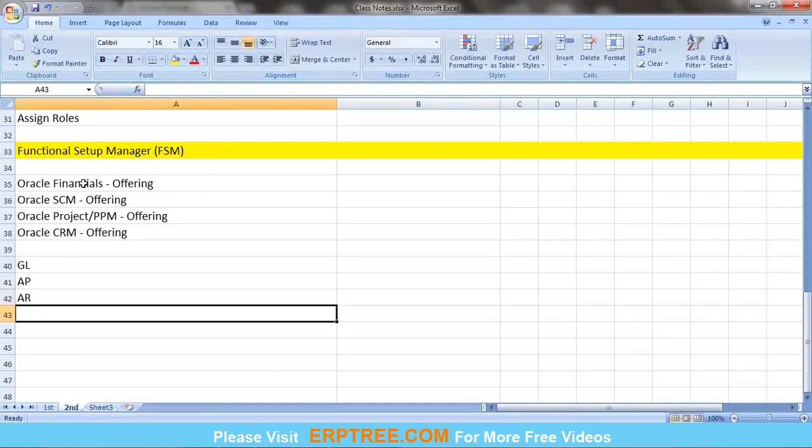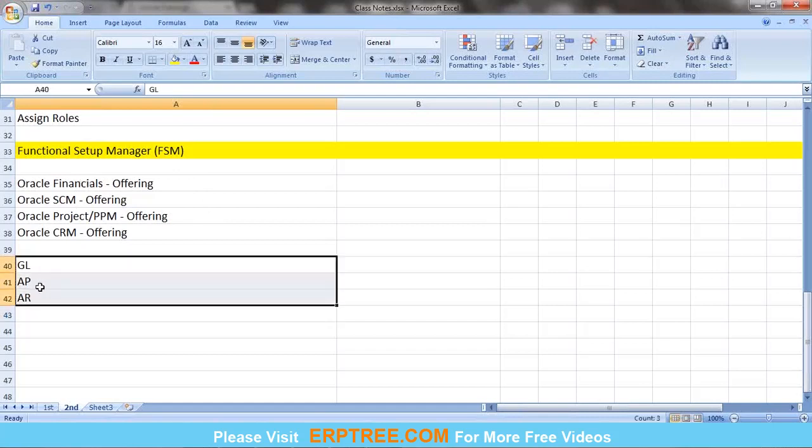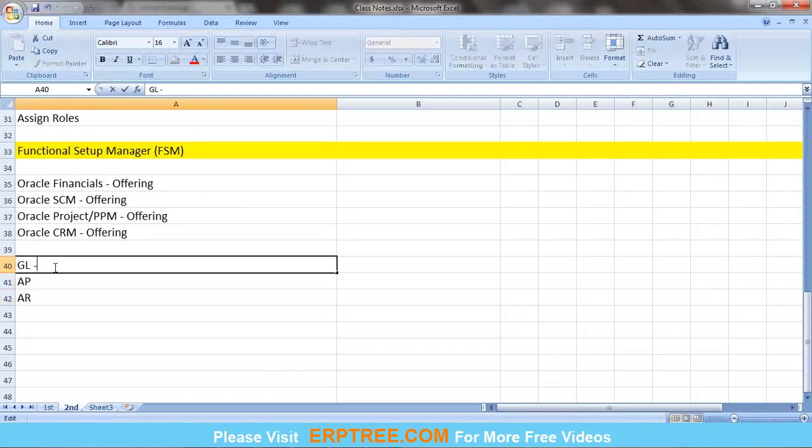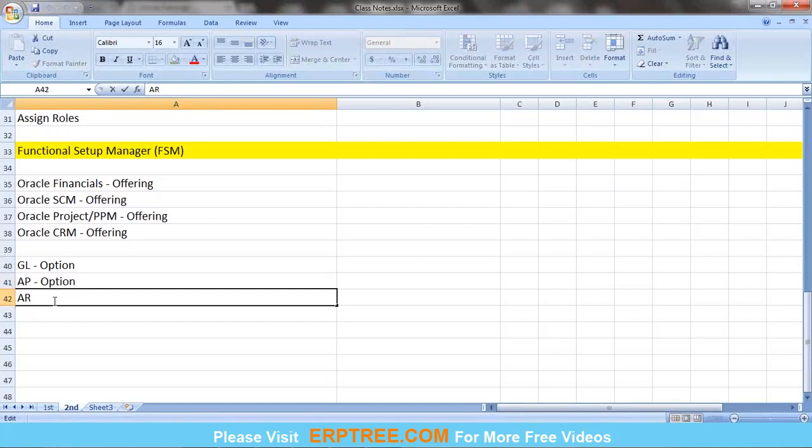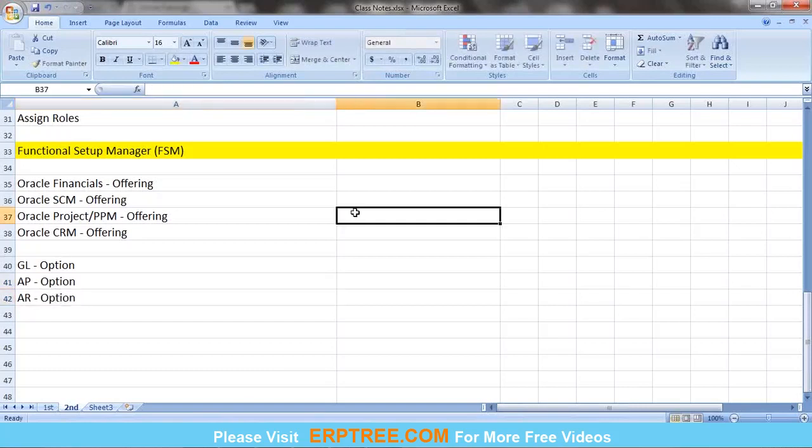If you take the Financials offering, what applications do we have within it? GL, AP, AR. The terminology given for these applications is option. GL is one option within the Financials offering. AP is another option. The module here, the naming convention, is given as option. Okay, it's very simple. Here we have offerings and options.